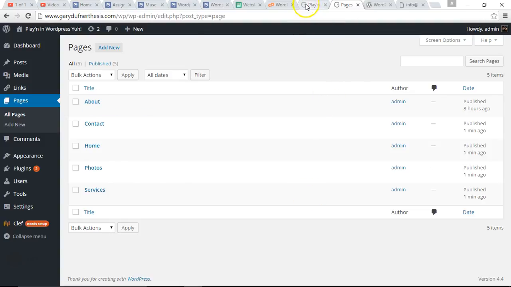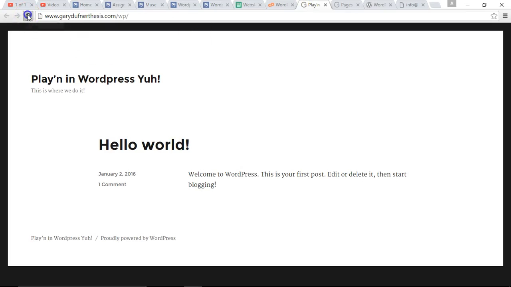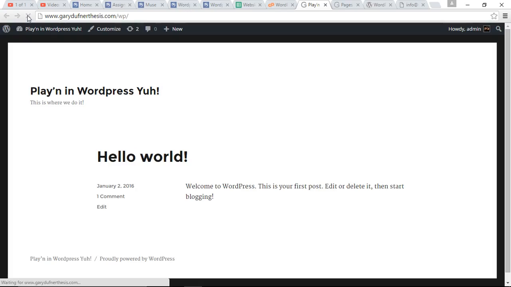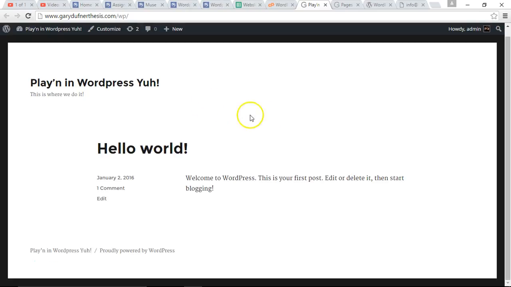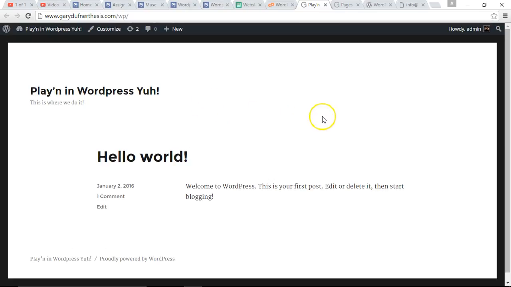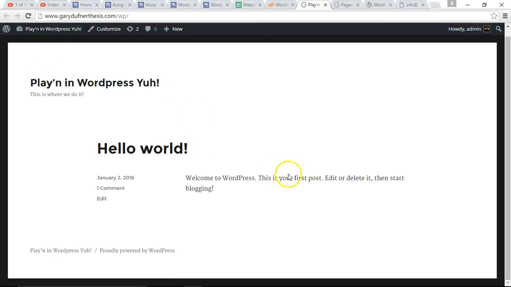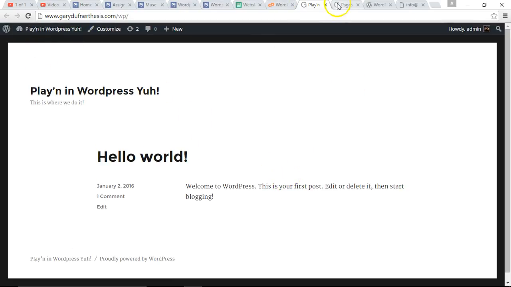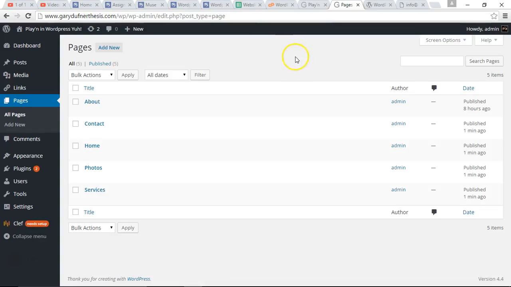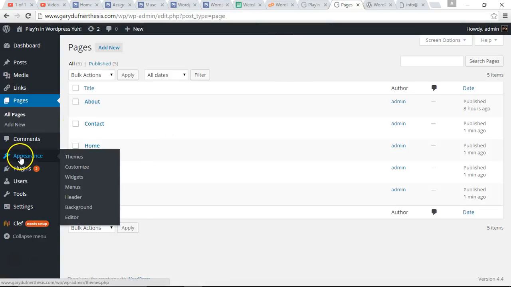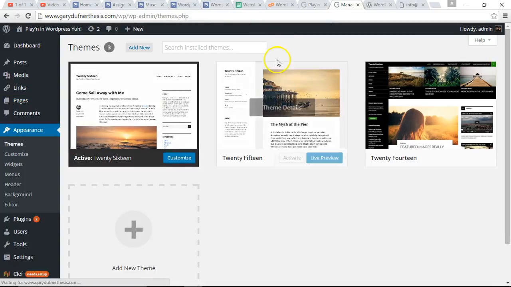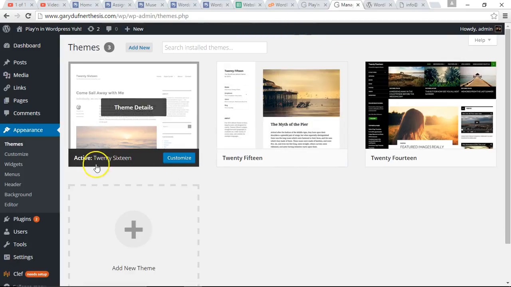Let's click on our website and refresh it. See if any navigation is there now. Let's check it out. Huh. Well, we don't have navigation here yet. So let's make a theme. Yay! Theme! Go to Appearances, Themes. Let's play with one. Let's activate this one.